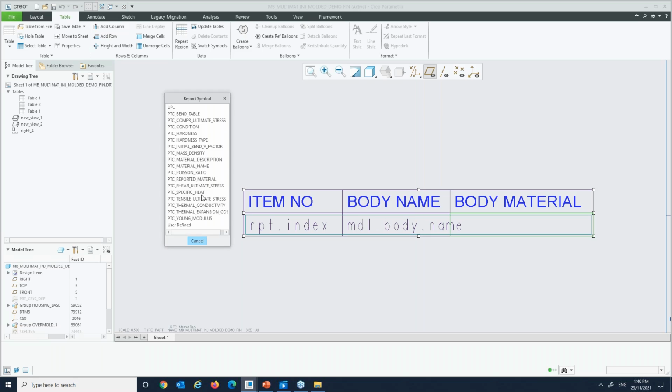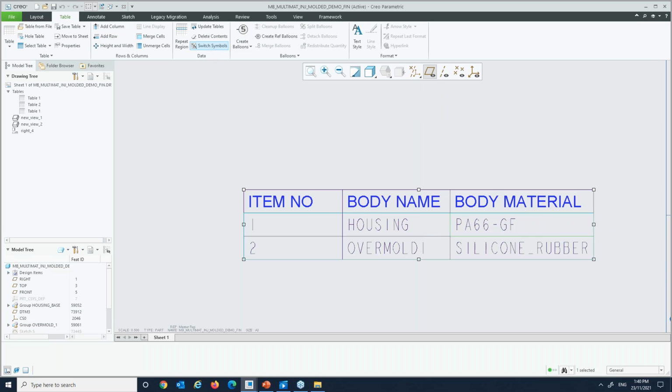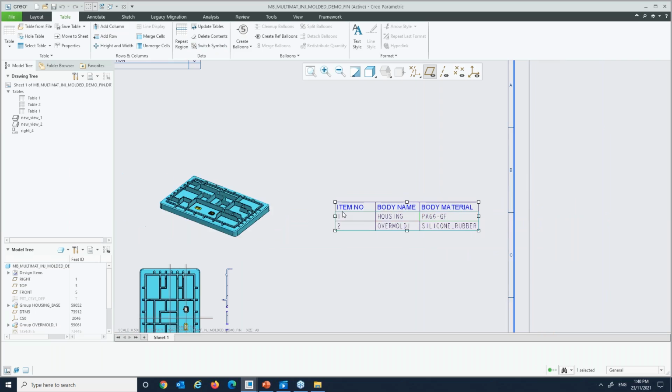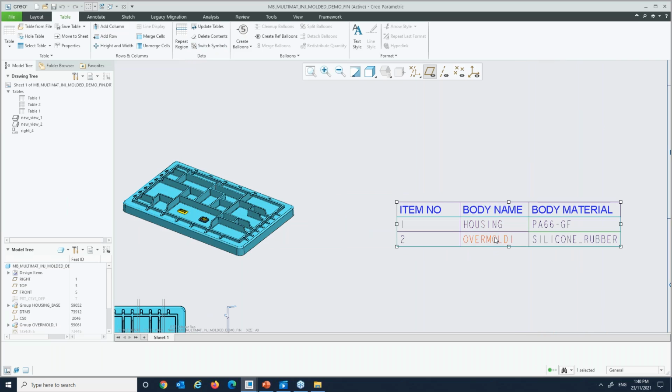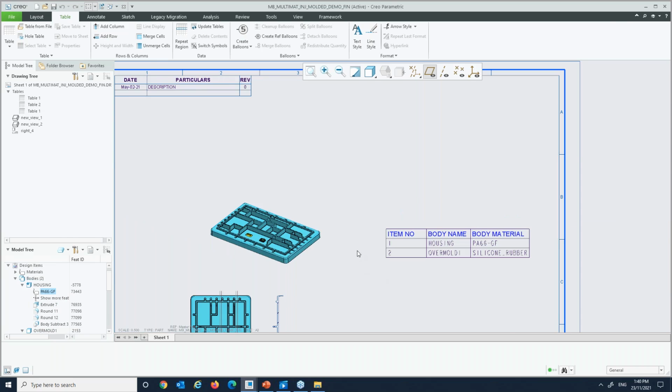In this case, I will select the PTC reported material here, and you can see that it's all updated based on my overmolding component physics properties. Like that, I assign that material for that body. That is silicone, and also for the housing I have a different polyacetylene material there, and the system will show all that information inside the drawing.